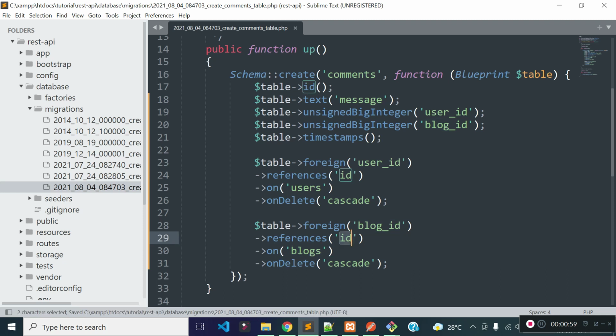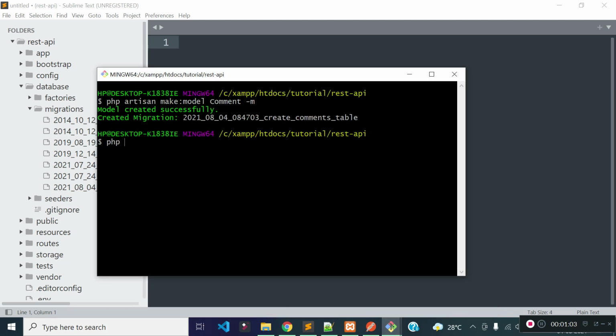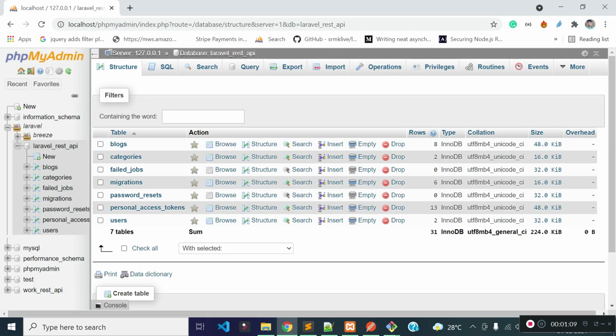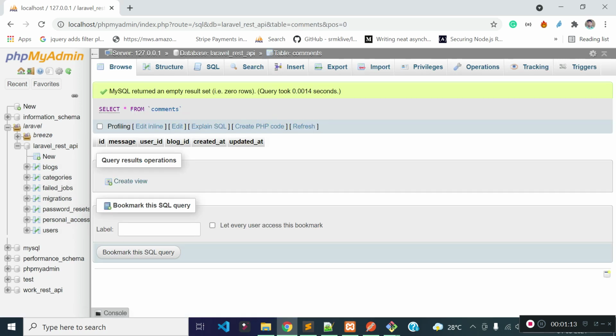Okay, now let's run the php artisan migrate command from our project root to run the migrations file, and this will generate the comments table in our database. Let's refresh our database. You see we have the comments table inside our database now.